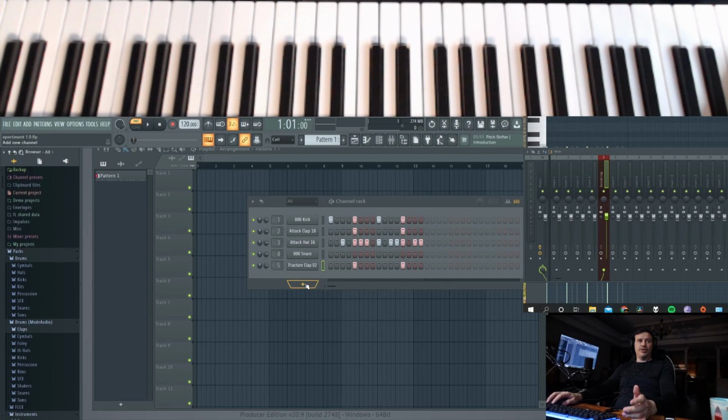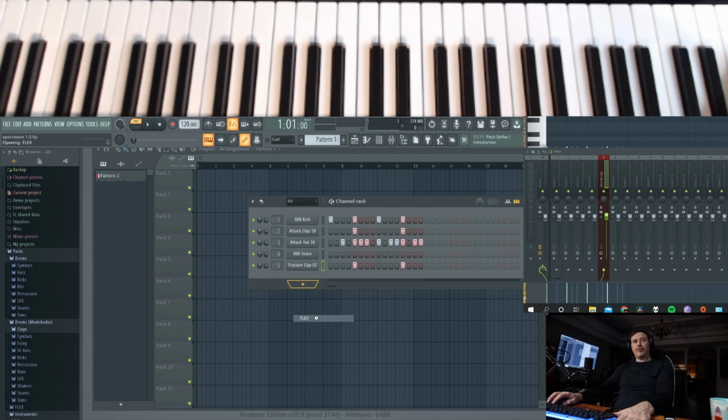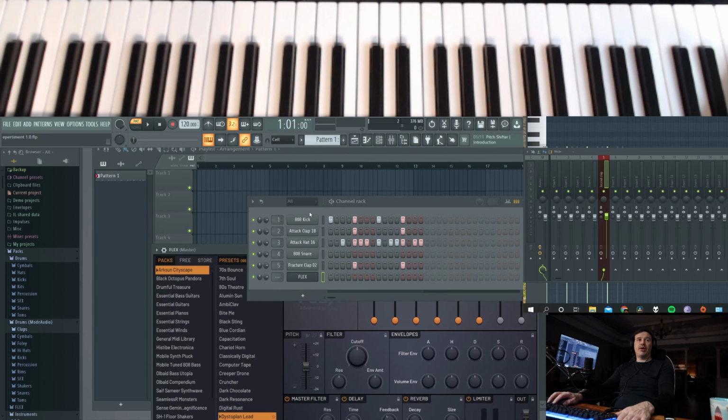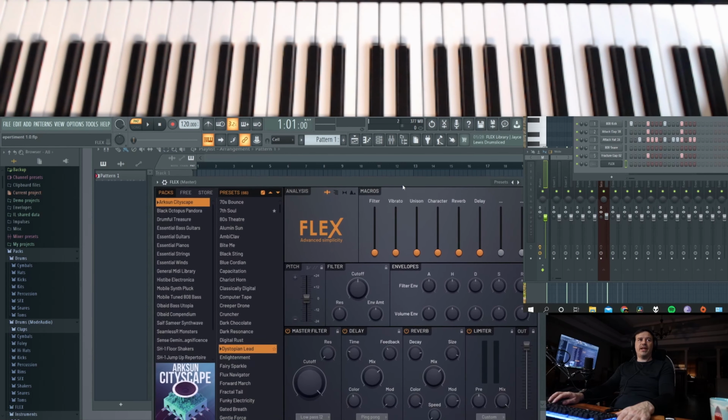So what you do is press plus here, it opens a dashboard, and inside the dashboard you get all your instruments. Coming with the software for free is a Flex here. Flex is very powerful, actually. I'm just going to move this here. All right, so here we go. We have a Flex.